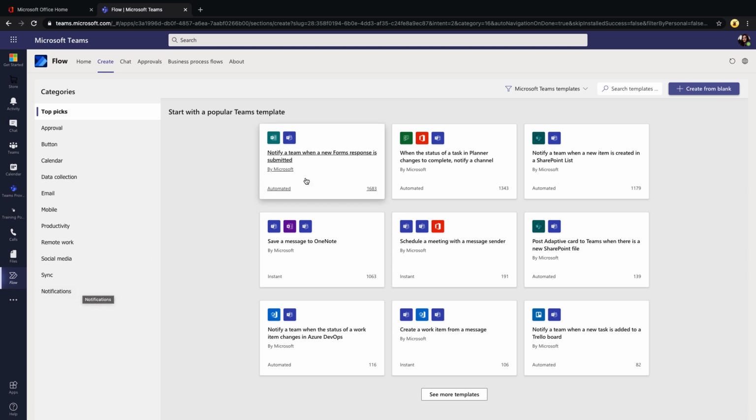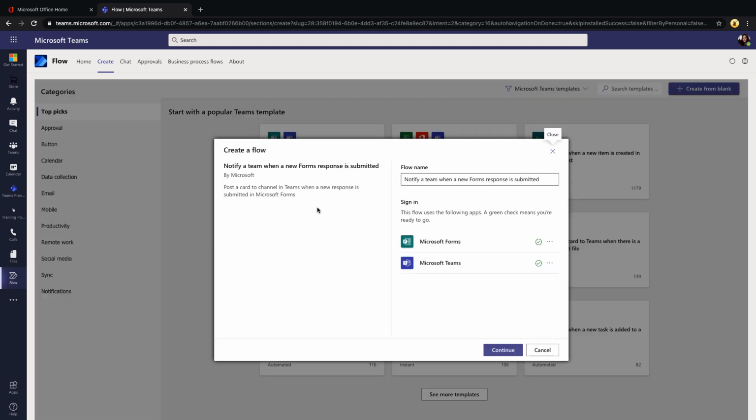So for example, a common one here that you might see is to get a notification when a Forms response is submitted within Teams. So that's a template that we can use here. And you'll notice if you've used this before that the interface for creating these flows within the Power Automate app for Teams is different as well. So first thing it's going to have us do is give our flow a name. And it's just letting us know that it's using Forms and Microsoft Teams as the connectors.